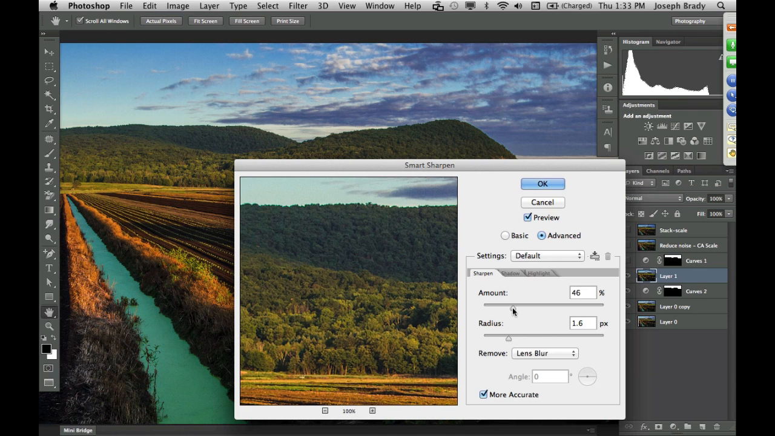So what I finally found out that works for me in some cases is to bring down the radius to below 1 pixel, and I'll increase the amount. And you can go as high, I've found, as around 180%. And you can get away with this as long as your radius is less than 1.